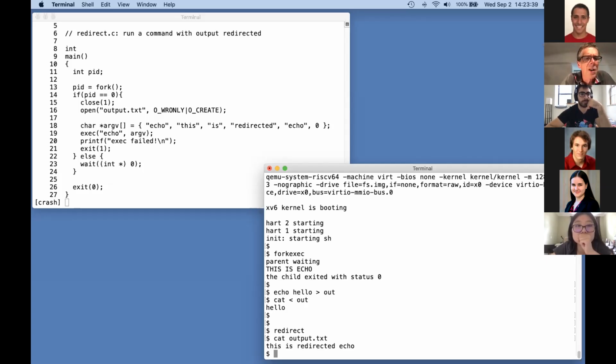And when we exec echo, echo just writes its output to file descriptor 1, and now it goes to this file. The cool thing about this is that echo had no idea what's going on. Echo doesn't need to know about I/O redirection at all. It just writes its output to file descriptor 1. Only the shell knows about I/O redirection.